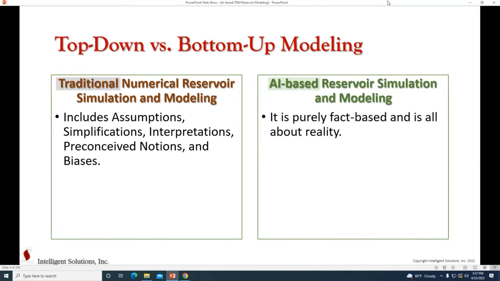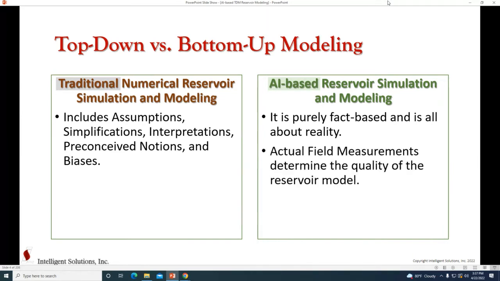AI-based reservoir model, it's purely fact-based. It's only about reality. The only thing that's used to build a model is anything that's measured, nothing that's calculated. If it's not measured, it's not included.